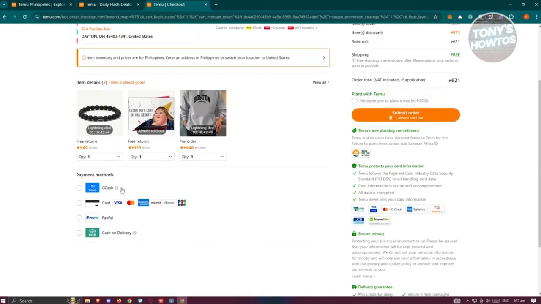Now from here, you could go to the payments method section, which in this case, if you do have some credit balance on your TEMU account, it should appear in this section here. As you can see, I don't have any option on that right now because right now I don't have any credit balance on my TEMU account.